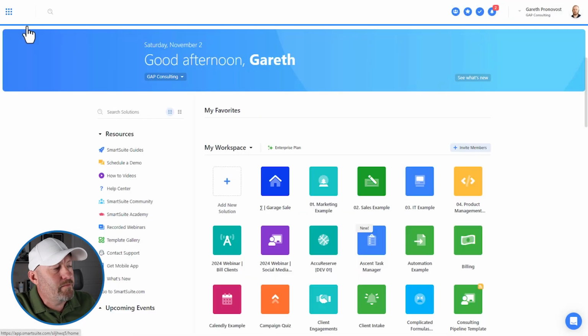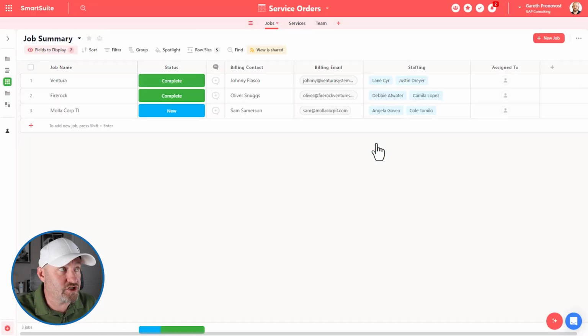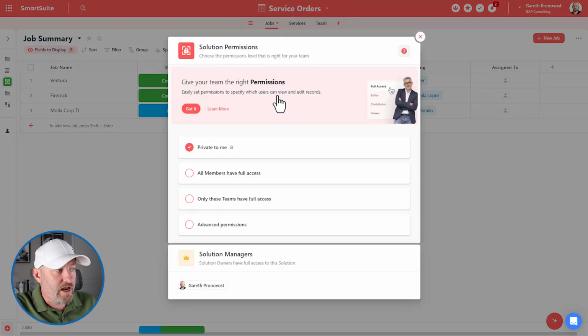So I'm going to go back to my workspace now and re-access my service orders. This was the template I just installed. Now it's time to share access with this. So I will click up here and go to permissions. Now, right now, the only person who can see this is me. I am the solution owner. I am the person who built this. I'm the only admin in our account. Therefore, only I can see it.